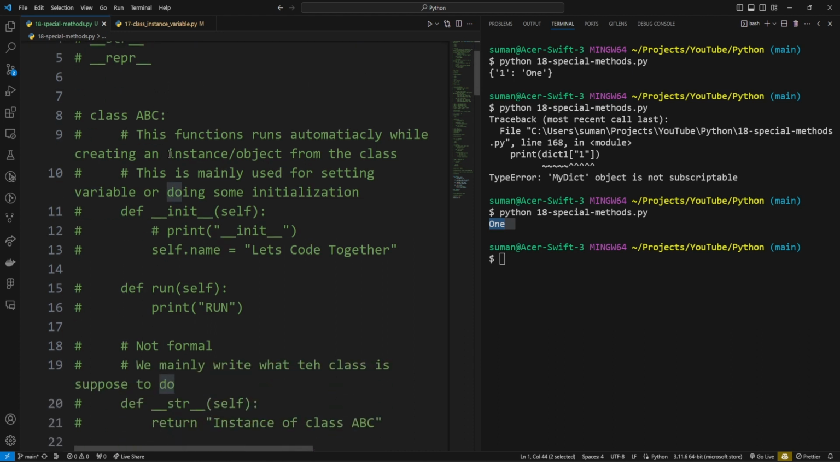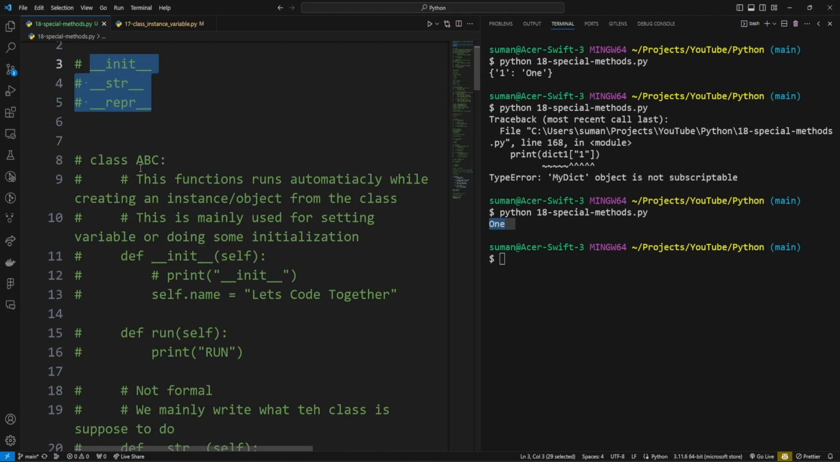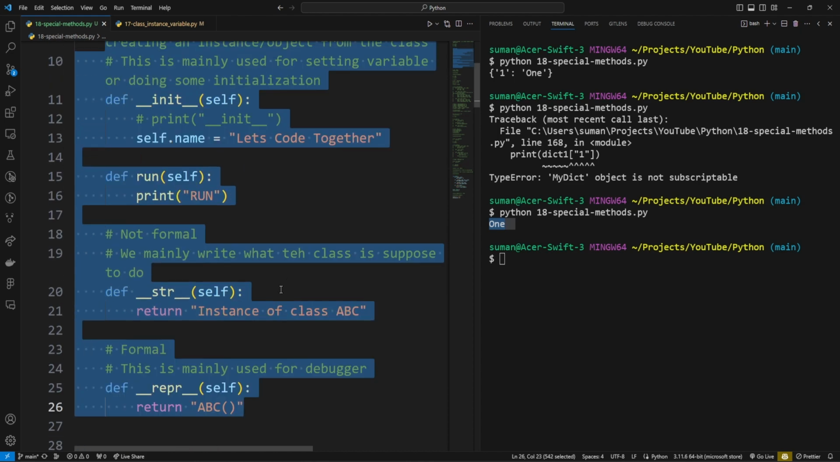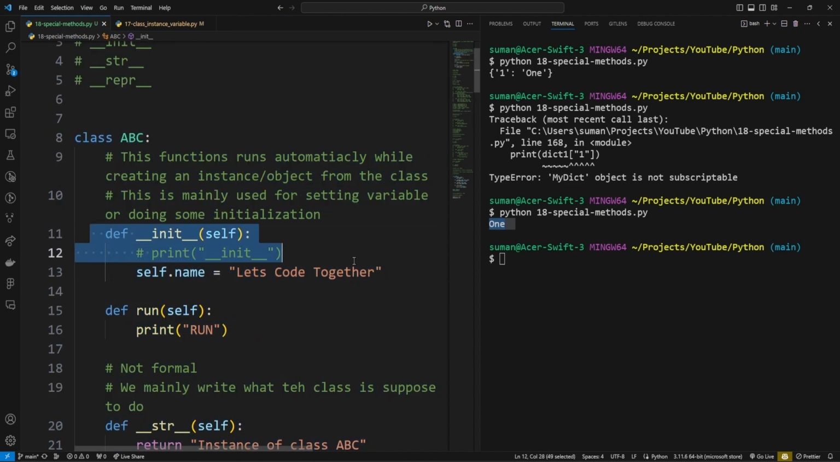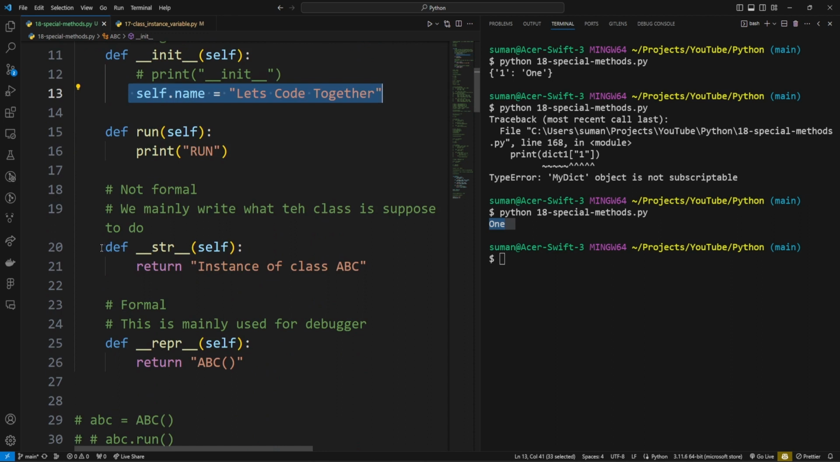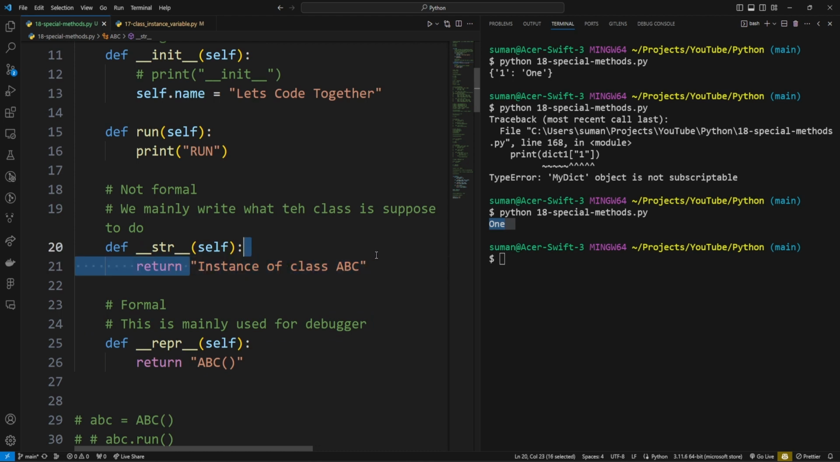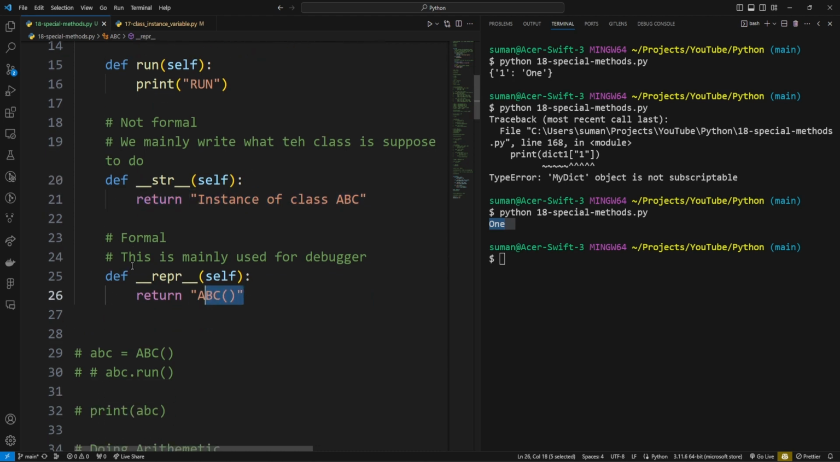So first we learned about these 3: init, str and repr. Let me uncomment this so that we can see them once again. And what are the uses? We use init when we want to initialize something. So when we create an instance of this ABC, this function will run automatically and will create an attribute named self and put this string in it. Then we have str and repr. Both of them, when you print the instance, will return this string, but they serve different purposes. This is the informal way of saying this, and this is the formal way. This is mostly used for debugging, and this is used for the users that are using it.